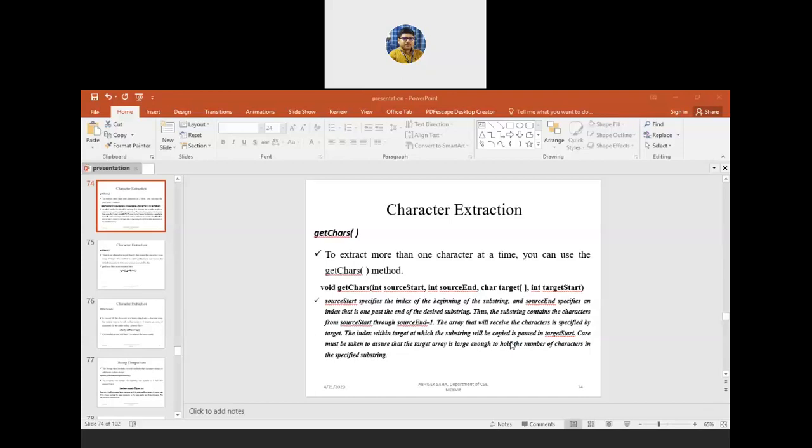Today I'm going to discuss the topic string, which I started in the last class, and I discussed a few functions regarding string. So I start my discussion with the continuation of my last lecture regarding string.